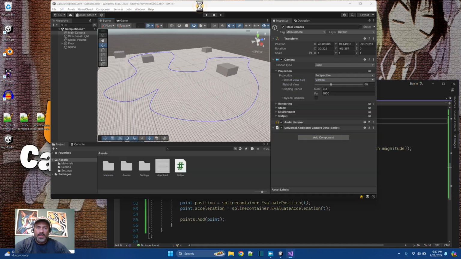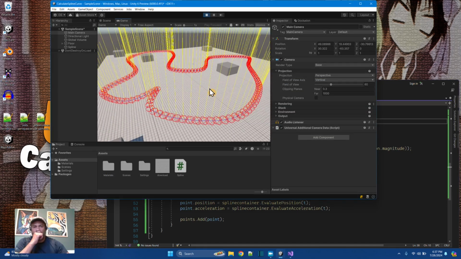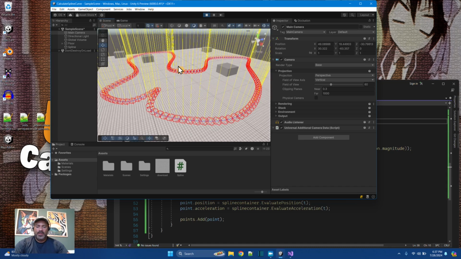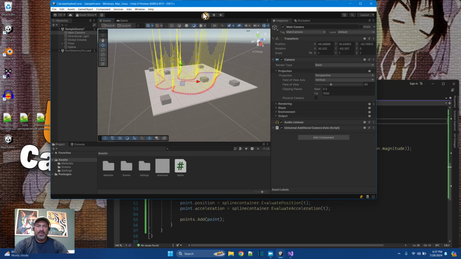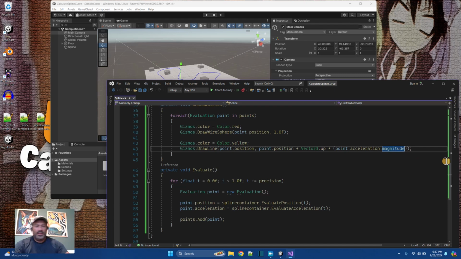So let's go ahead and see that. Whoa, so the lines are pretty big, but you can see that they have a height, right? So I could just scale down the height of those lines. So the magnitude, instead of 100%, we could say like 0.2.